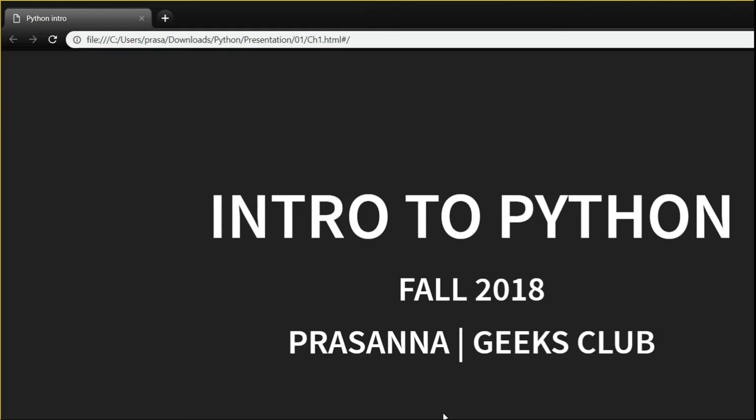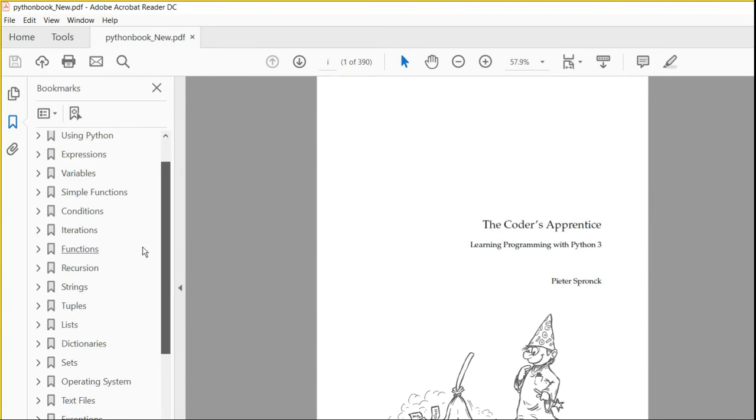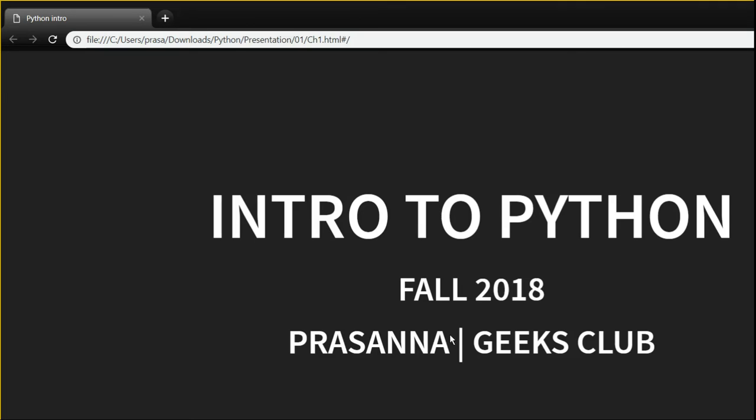So this session is all about introduction to Python, and the book I am following will be posted in the group folder. And for today I'm planning to cover all the way up to functions. So we will start talking about tuples, lists, dictionaries in a separate session. So this is what the class is all about. And let's just dig in.